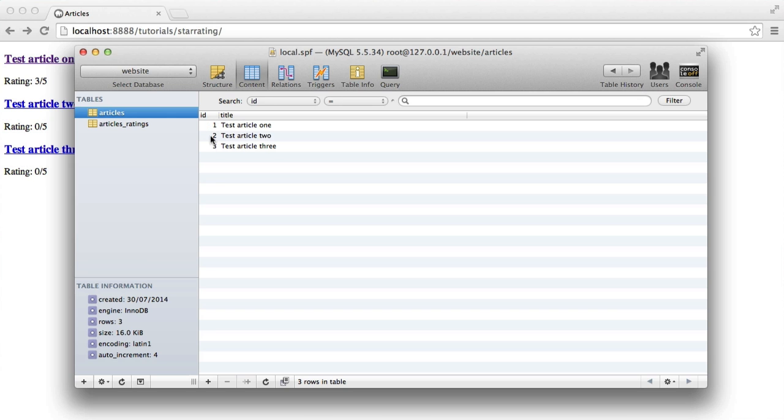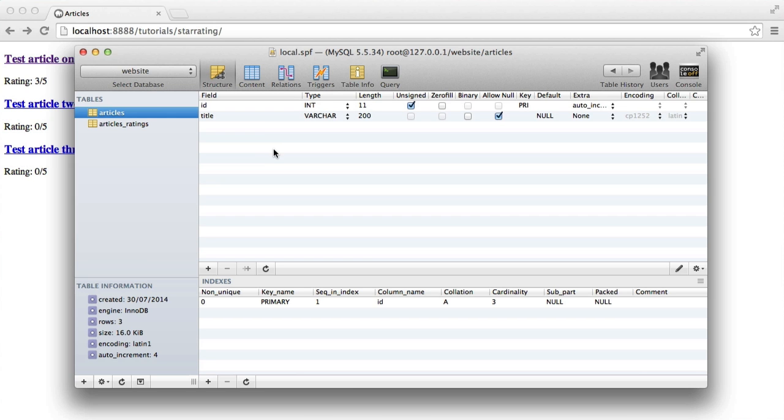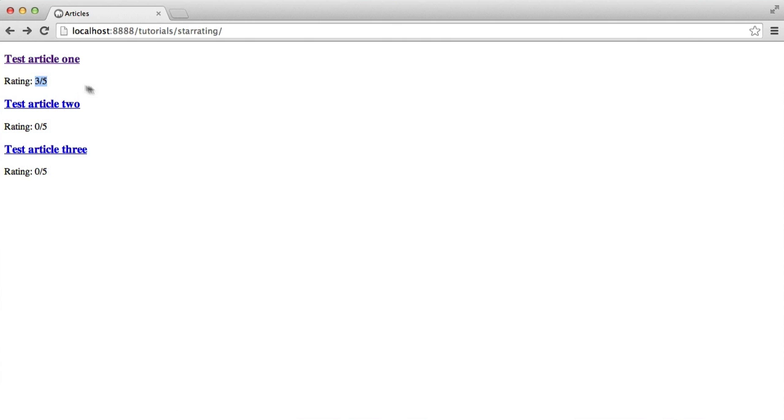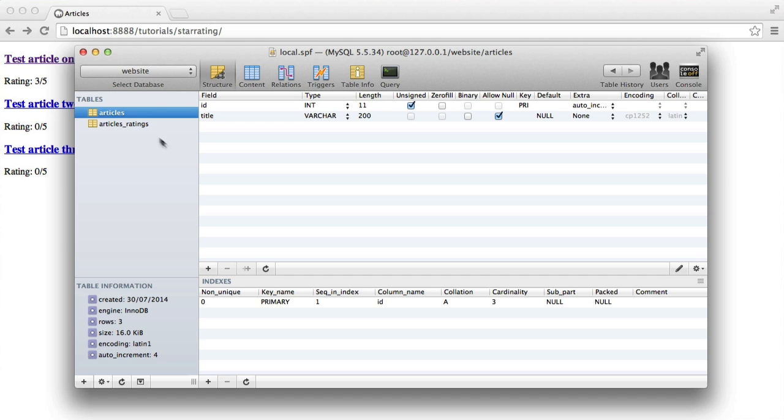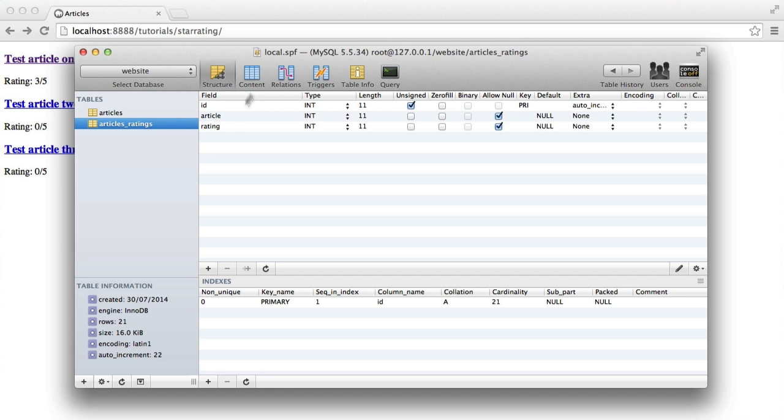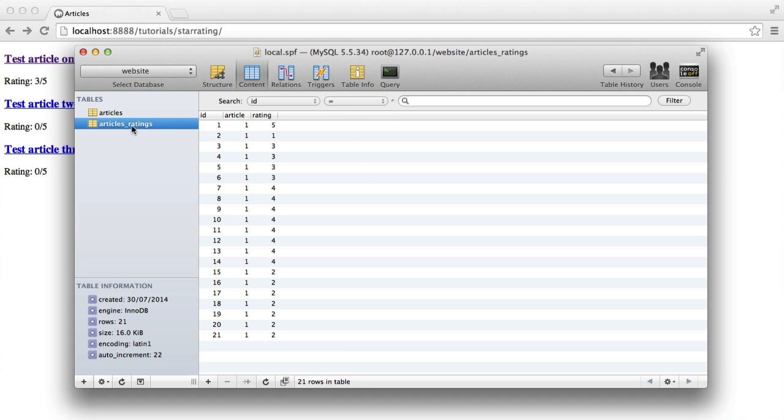This can be anything though, it really doesn't matter what data you are storing. You can see here we've got an ID and a title within here. Notice we don't actually have a rating stored along with this article. You'll notice we've got the rating here though. That's because we're actually storing the rating inside of another table, this article's ratings table. And this gives us the opportunity to store additional data along with each rating that's given.